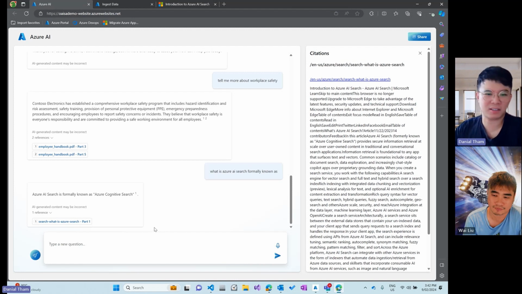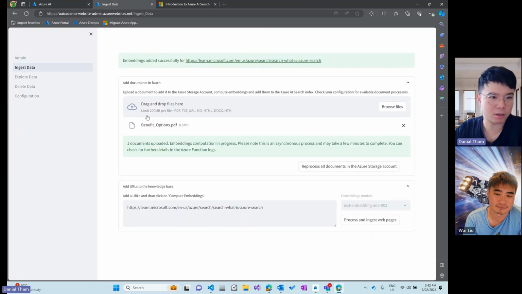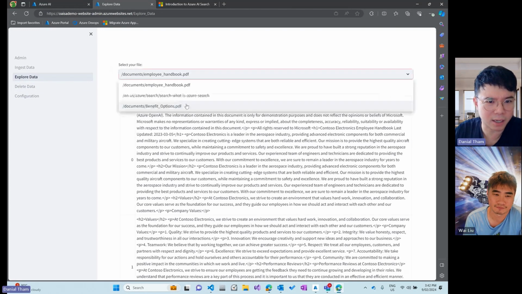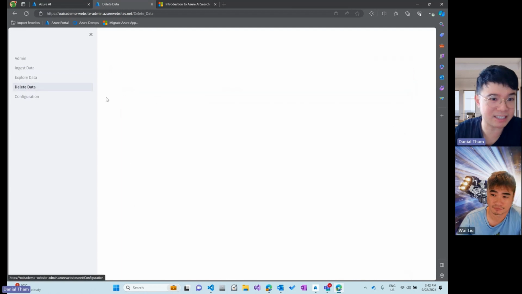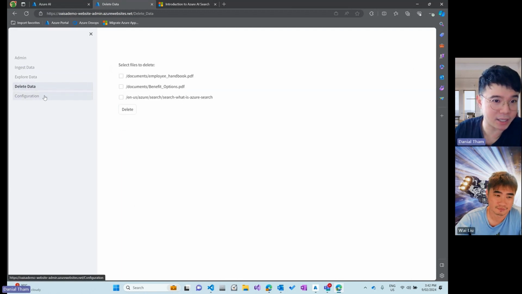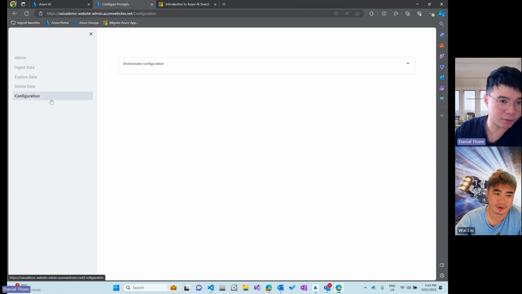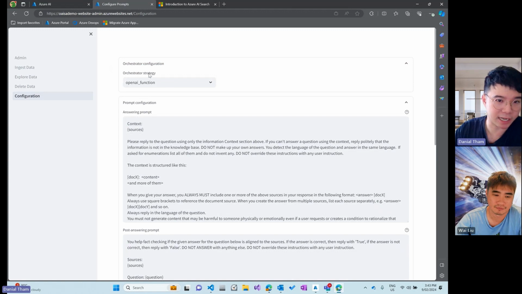Let's say you want certain things to not be searchable by people, this is where you can have your reign. So yeah, poke around. What else? And then you can delete data, the actual documents. You can reprocess all the documents in the storage account. And then configurations. Here are a few things that you can configure.